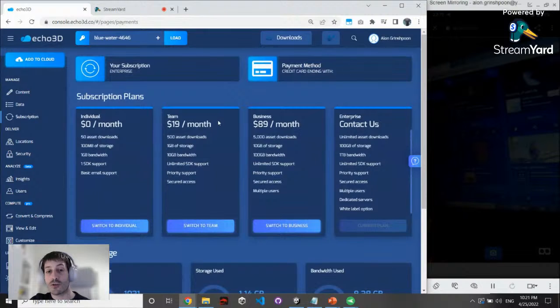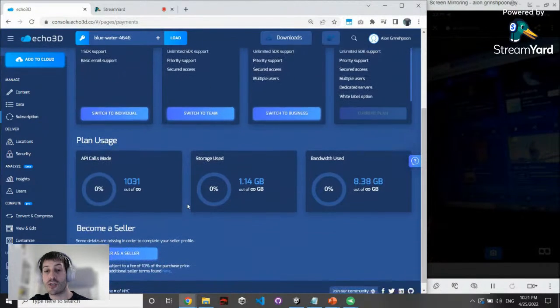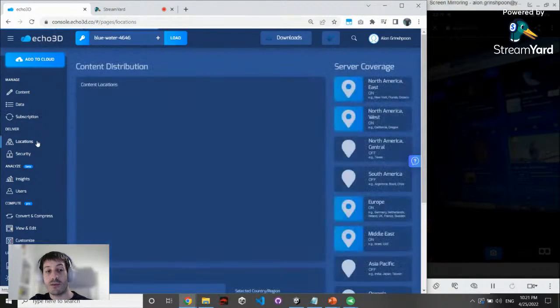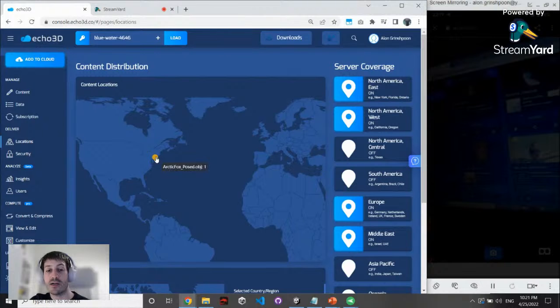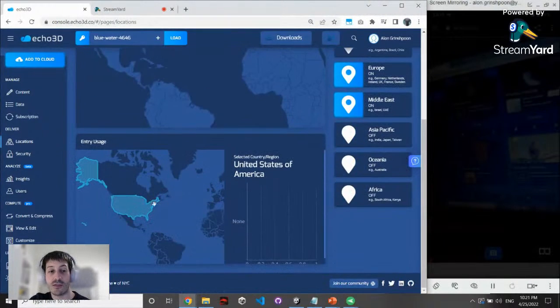You can also manage your subscription on Echo, so see how much bandwidth, storage, and API calls you're making. You can look at the locations that are supporting your application. Basically, all the servers around the world are streaming data to your devices. If you remember, we added that Arctic Fox right here. So you can see the distribution of data. The Arctic Fox is in New York, and see the usage of different users around the world.